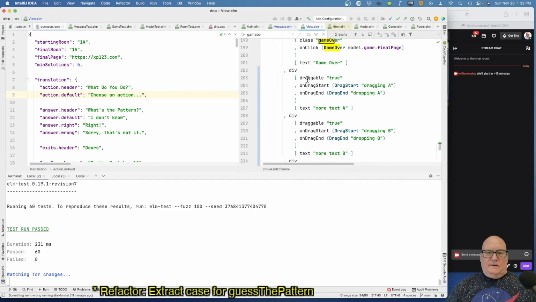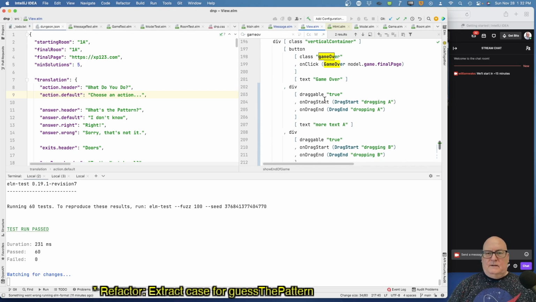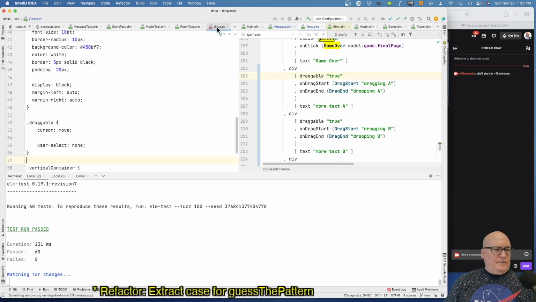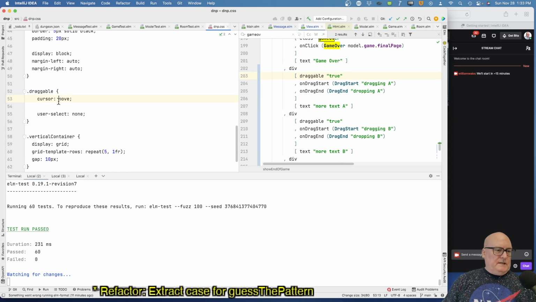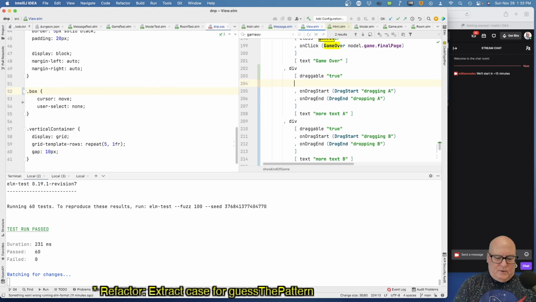Okay, so I've made them draggable. Maybe I need to make their class box. I haven't done that. And what was our CSS? Oh, draggable is the same as box. So if you mark it draggable, it's cursor move. That's probably, let's use their name. I feel like draggable is maybe an HTML5 attribute.